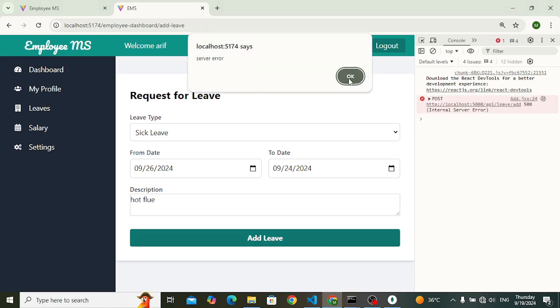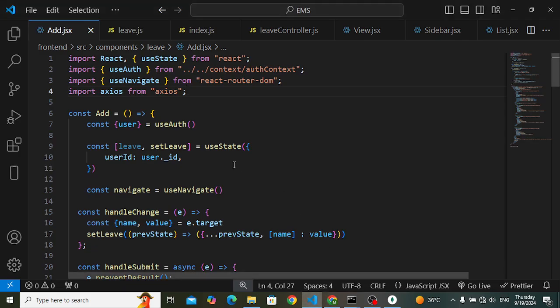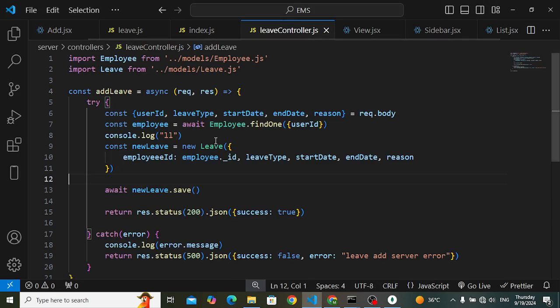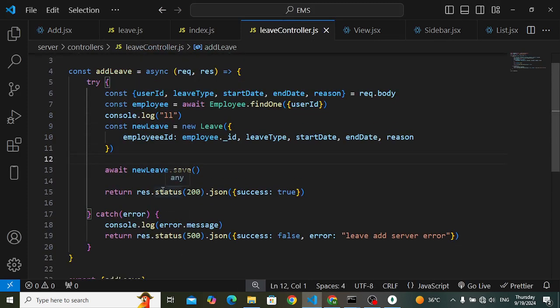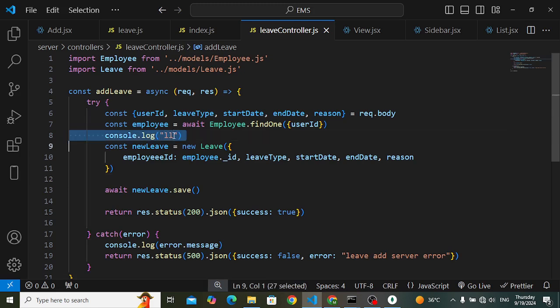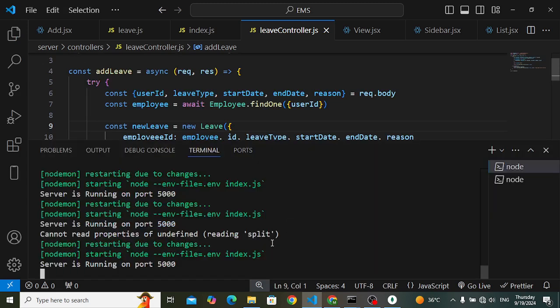So look at, we faced an error, server error. So it says server side error. So let's check now the server side error. Come here now to the controller. Let's remove this console.log. Where is the error? Server side error.